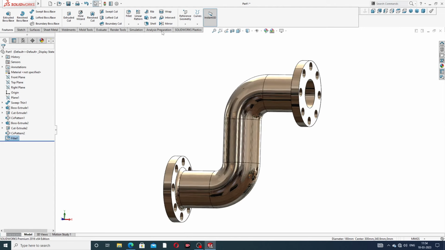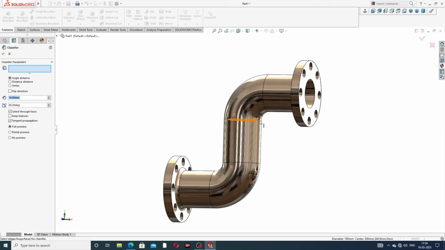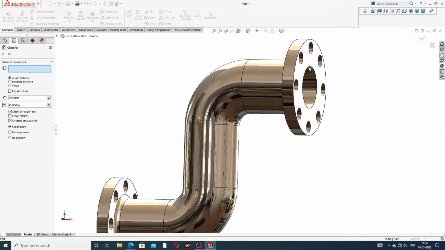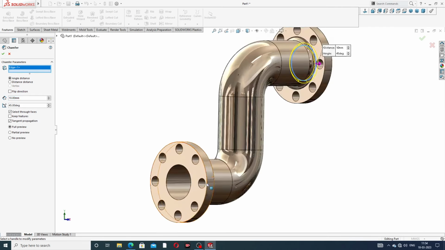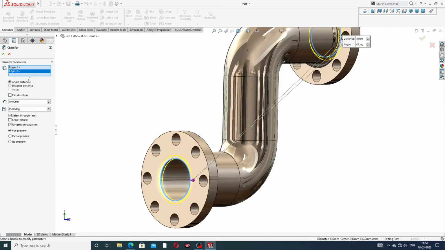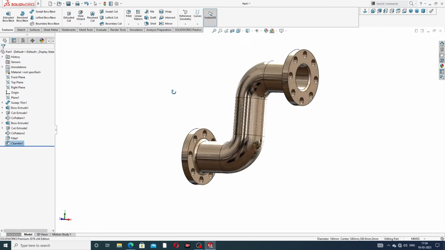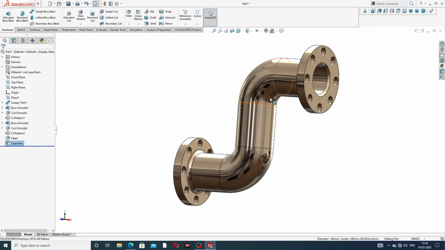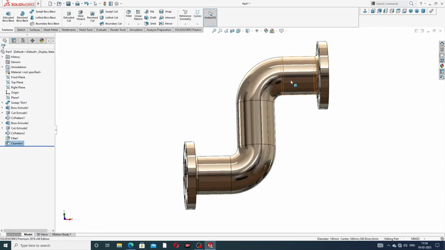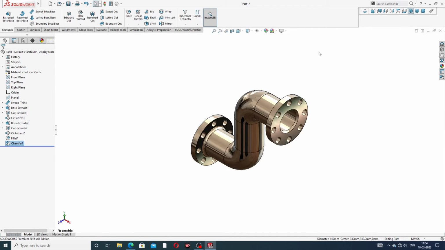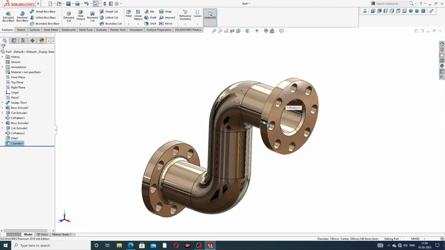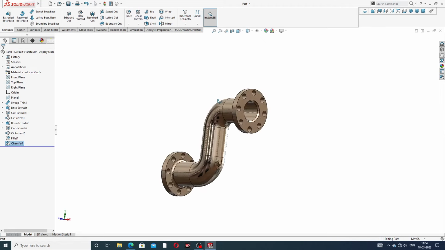Okay, and one more point added here: a chamfer is used here, and the chamfer is 10. Select this and this, click OK. Okay, this is looking perfect, and isometric is also better. Okay, this is perfect.